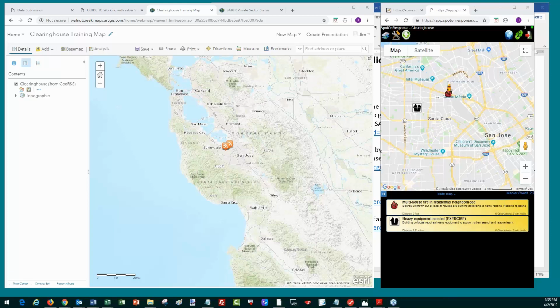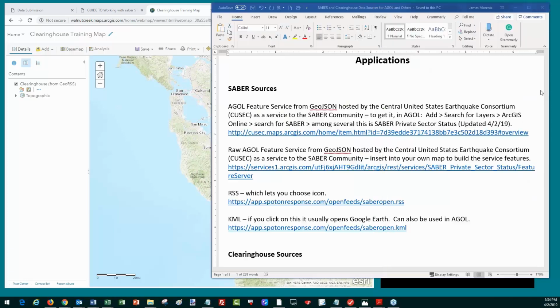Let's take a look at our topic for today, which is how to move some of the data from SABER, which is the Single Automated Business Exchange for Reporting, into ArcGIS and other applications. And after doing that first part in a couple of different ways, we're then going to take a look at the Clearinghouse source of data and bring that in and point out a couple of gaps that exist with the Clearinghouse right now that somebody ought to be standing up to fill.